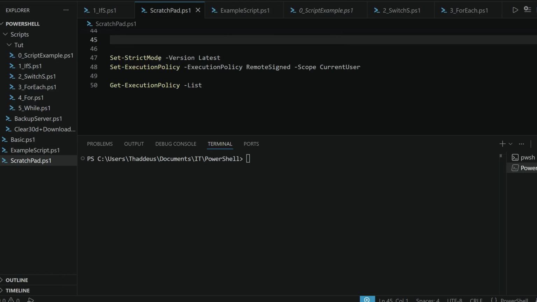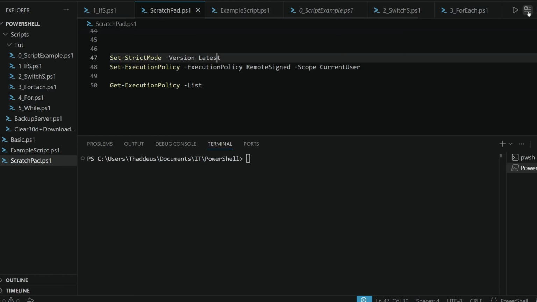But before we get ahead of ourselves, we're going to have to double check a few settings. We should first turn on strict mode. Set-StrictMode -Version Latest. This will make sure errors show up when we do something like reference an object that hasn't been defined yet or doesn't have a value.